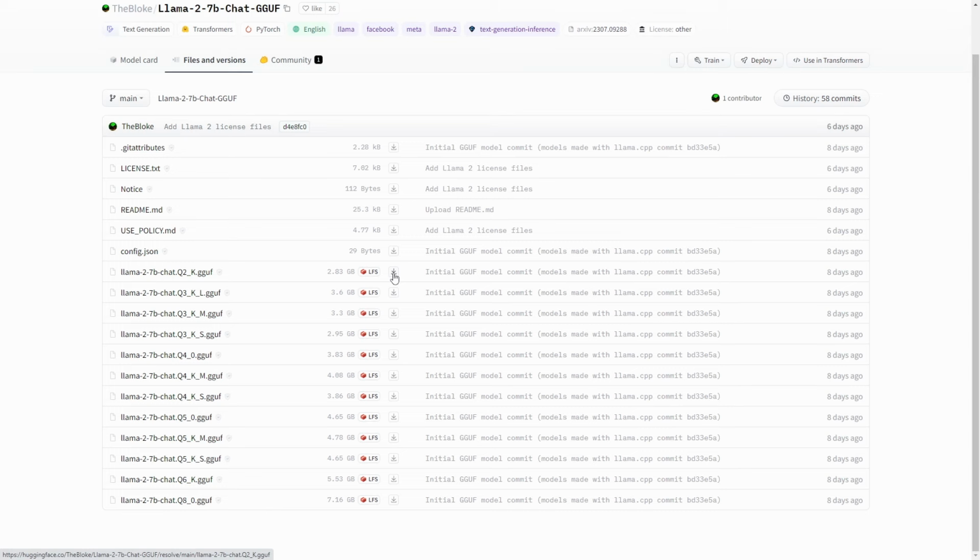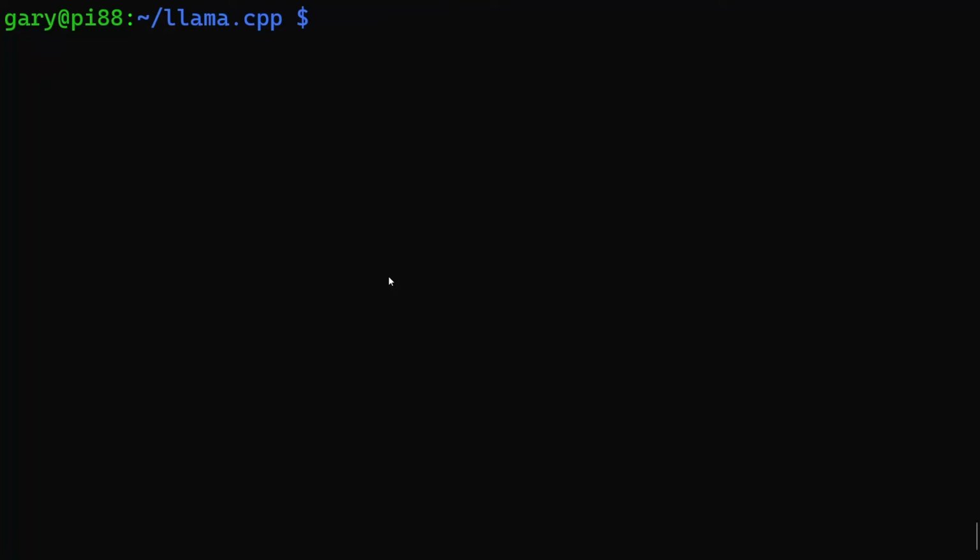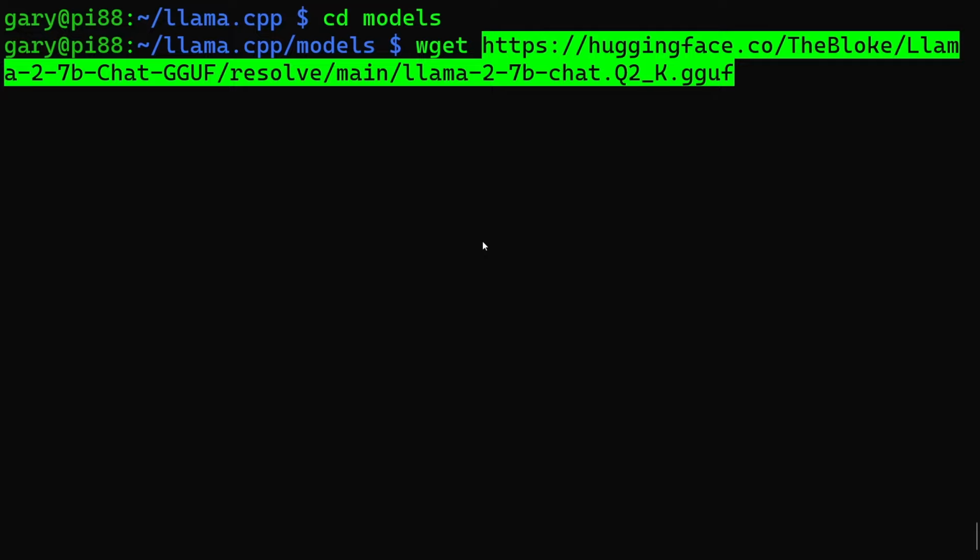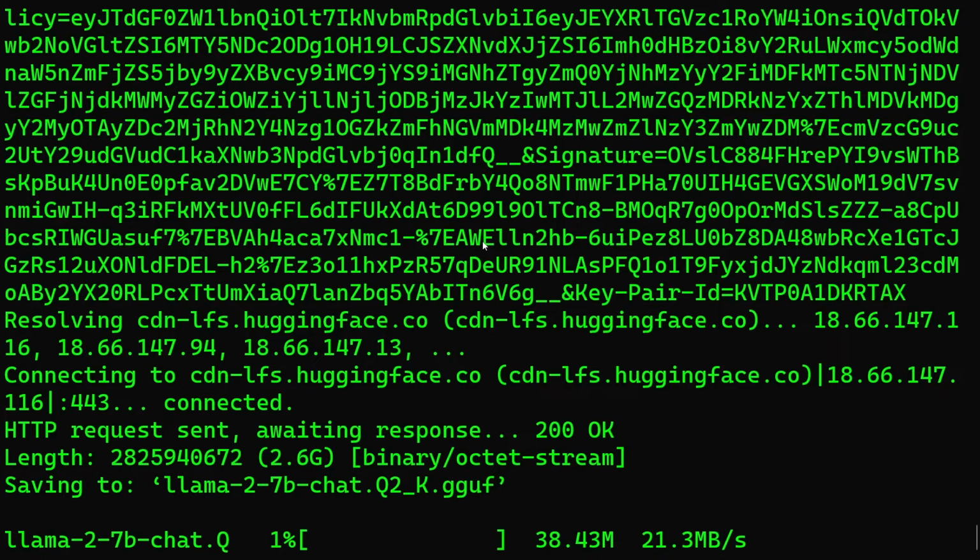So what we do is you need to just right-click on here and say copy link address, which is what we're going to do, and then we're going to use that again over on the command line. So back here on the command line, you need to go into a directory called models. That's what's going to store the models. And then you need to do a wget. That's a way of fetching data over the internet. And then I've cut and pasted in that URL, and it will start to download it. And because it's 2 gigabytes, that will take a while, but we'll wait for that to finish.